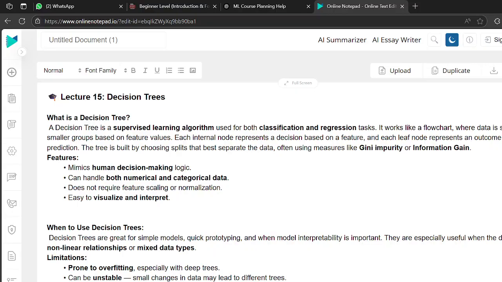So as we saw, some of the features are it can mimic human decision making, so it can basically think like a human, you know, and then we know that it can handle both numerical and categorical data, right? That is basically exactly how it is able to do the regression, do the classification tasks and those kinds of stuff, right? Okay, and it does not require feature scaling or normalization, right? It does not need any of those additional features. And finally, it is easy to visualize and interpret.